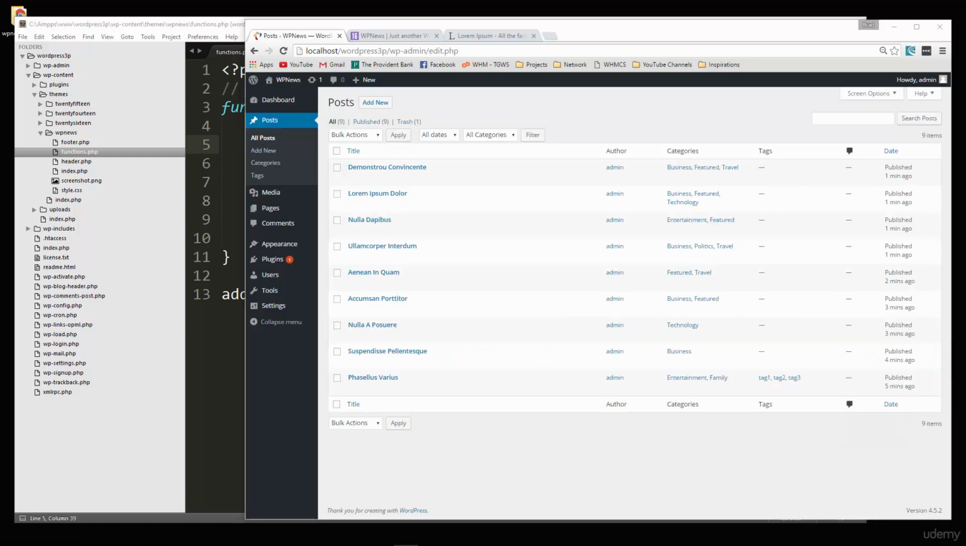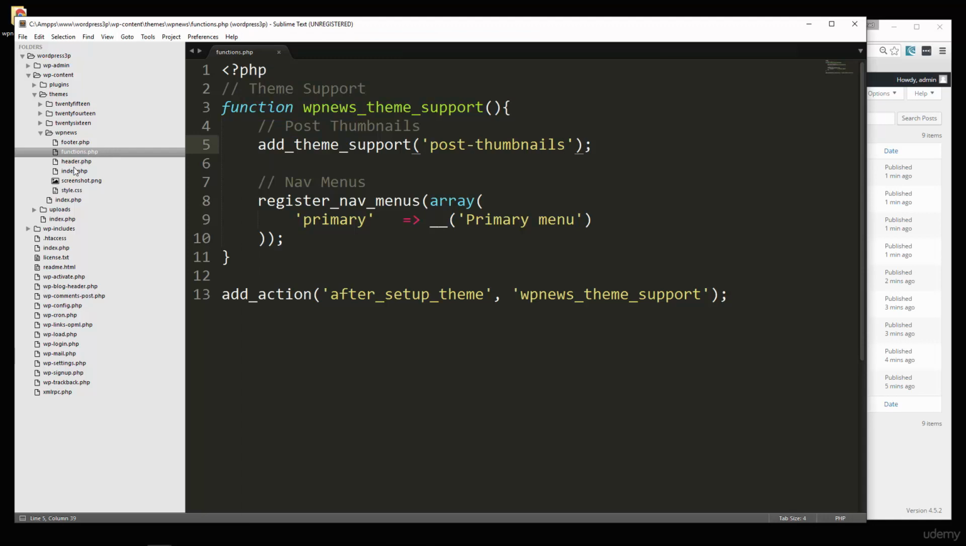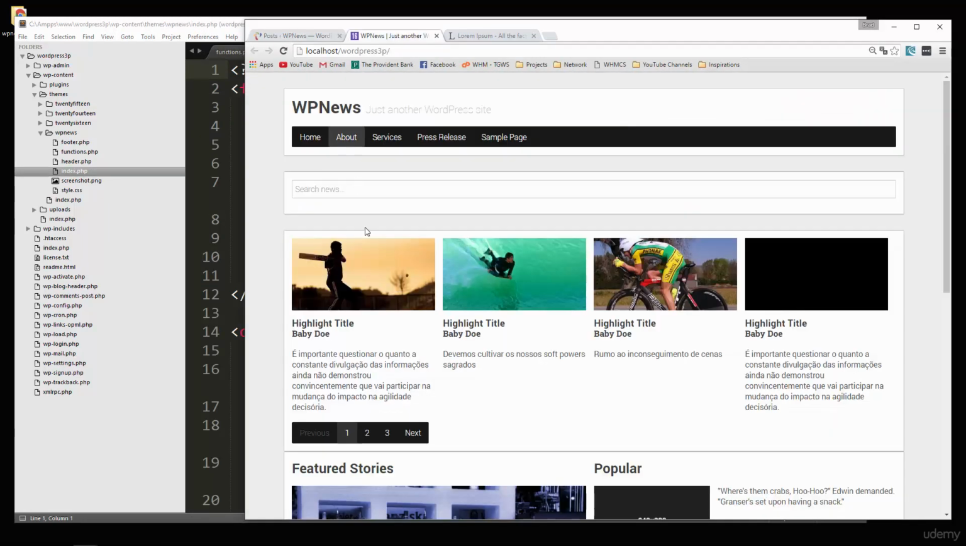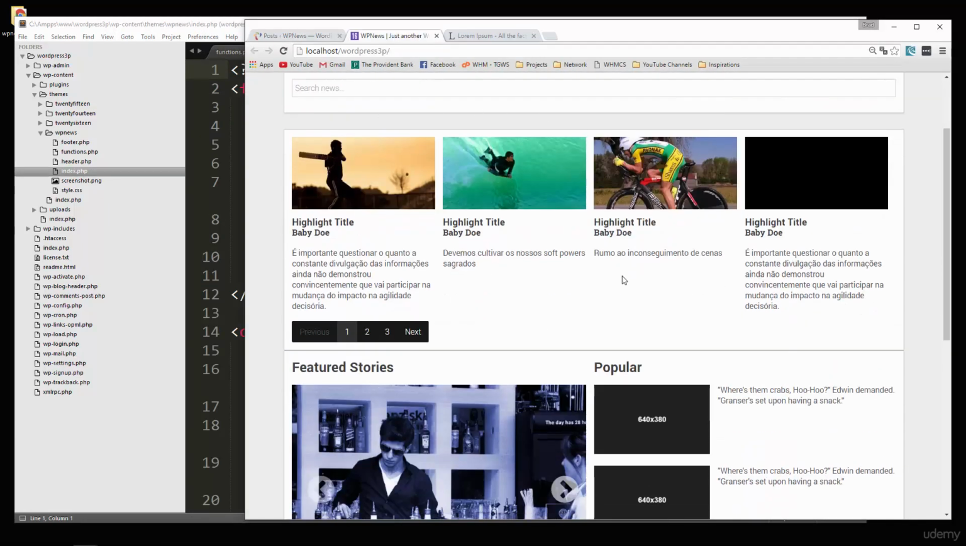Alright, so I am back and I created a bunch of posts here. So now what we want to do is go to index.php. Now the first area that we want to add is this part here, this top part. And this is going to be just the regular WordPress loop. We're not going to create a custom query or anything like that. Just every post that's created is going to show up here.